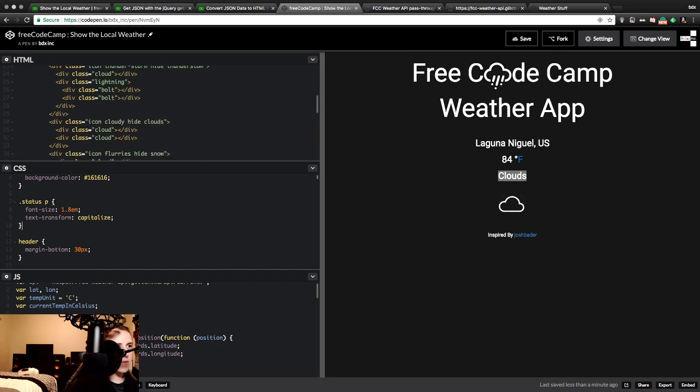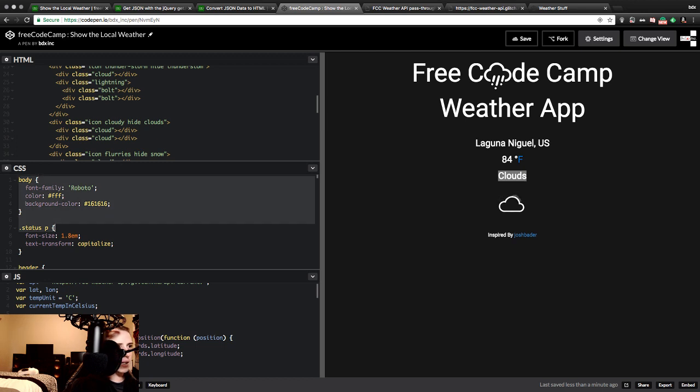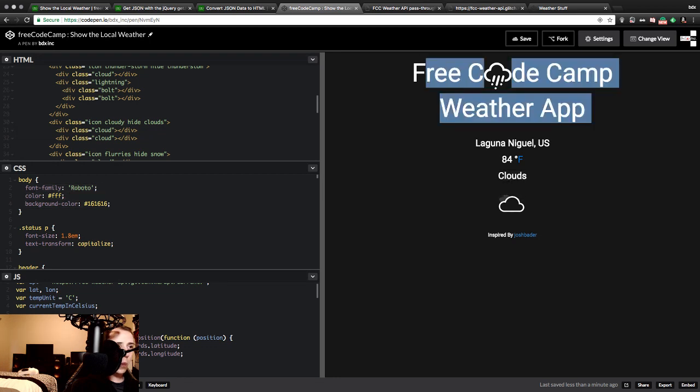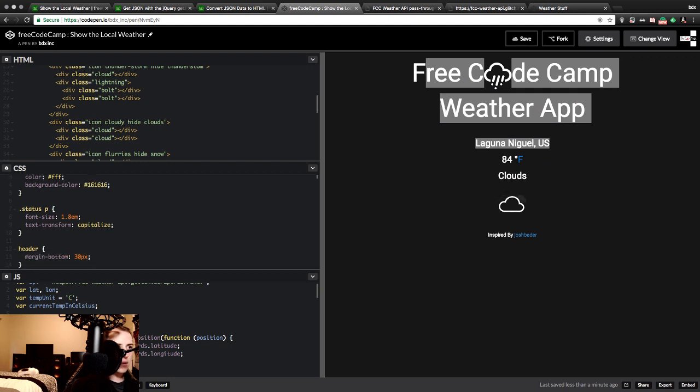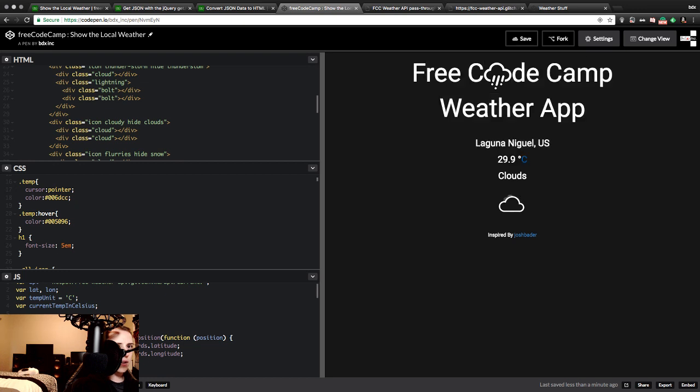Let's look at the CSS. What does it mean when it starts to change? Body. Most everything. Status header, 30 pixels. Temp. Hover. Oh, yeah, it changes from light blue to dark blue when we're hovering over the Fahrenheit and Celsius. That's cool. And even the link for the creator.